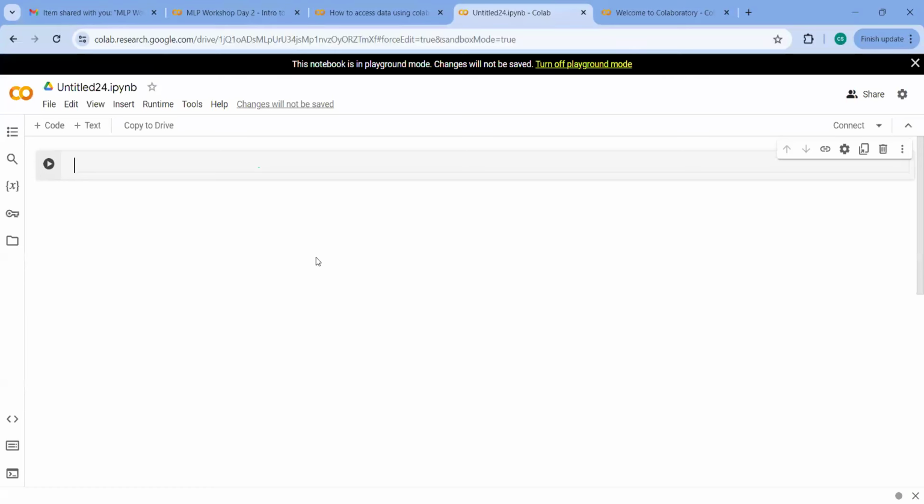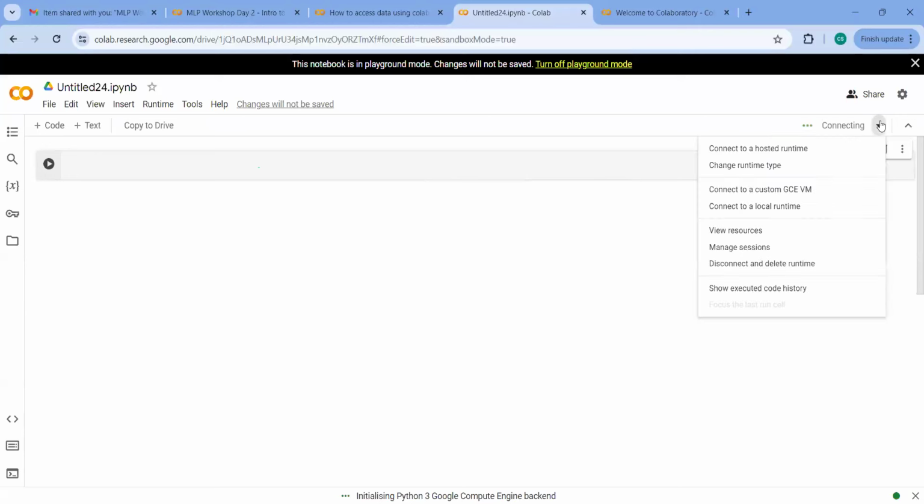So if I do that, open playground mode, that means now this is notebook and playground mode. So changes will not be saved. Whatever I do here won't be saved anymore. One thing I have to do is connect it. Whenever I connect it, it will connect to a VM. Google will provide that. Okay?